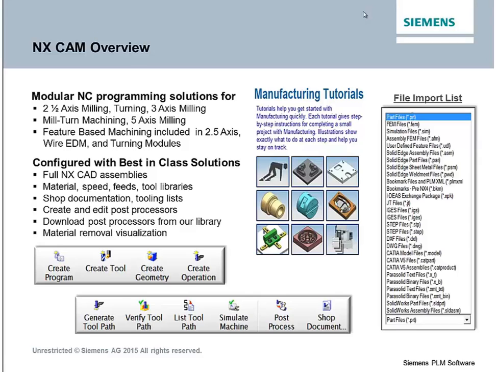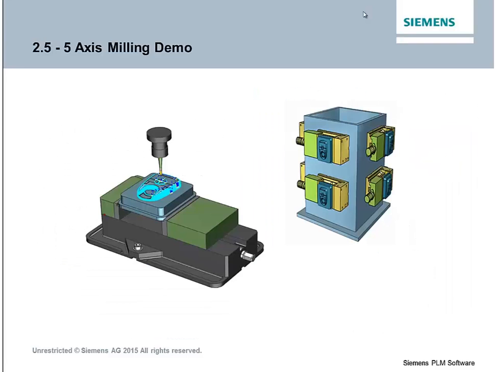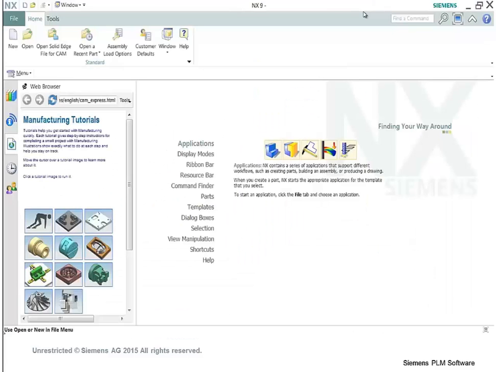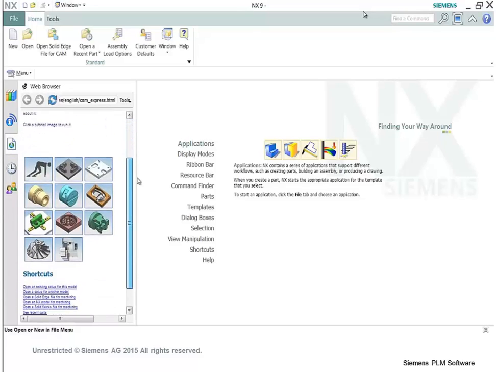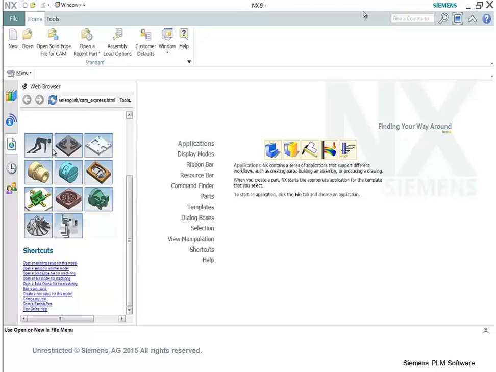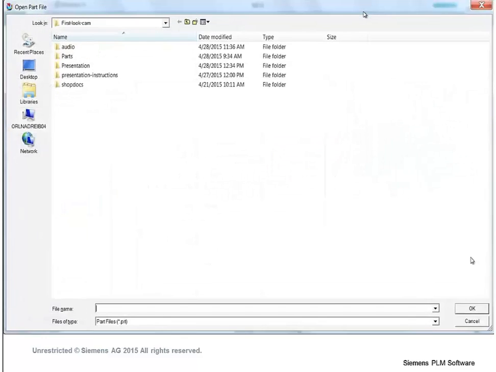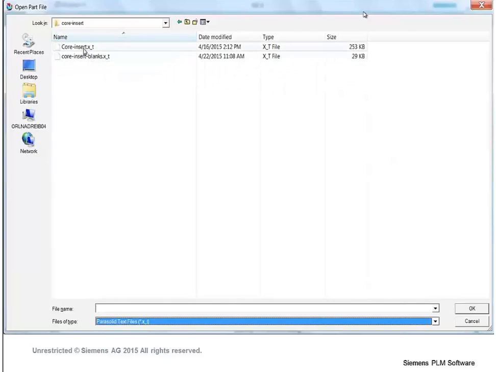Okay, here we are in NX, and we'll show you how we get started. This is really our resource bar that shows you there's our tutorials in the beginning, so you can go through and look at any of these tutorials. They're available all the time. So let's open up a part, and of course you can see we can open up SolidWorks parts, and if we open up NX parts, we can open up any of the formats that we insert. So let's get our core insert that came from your vendor.